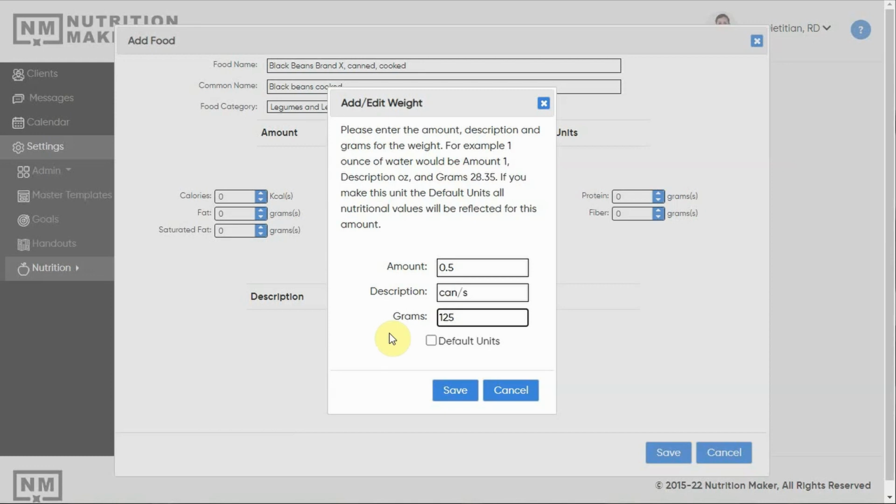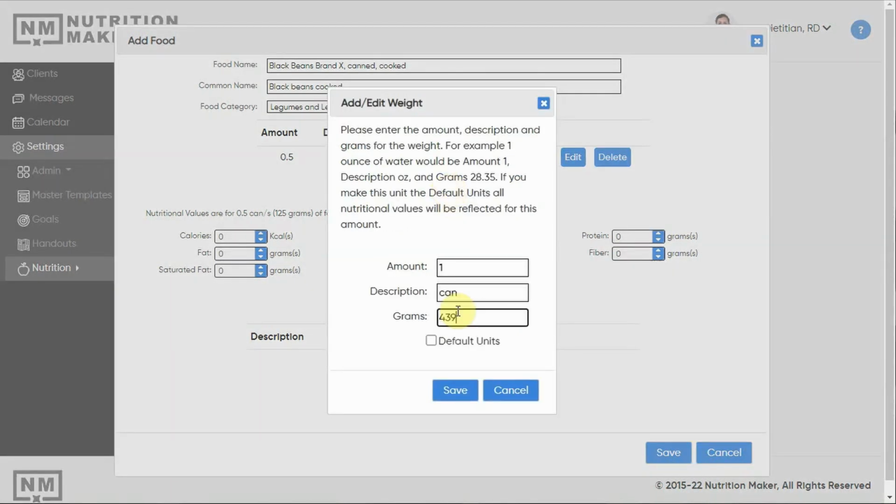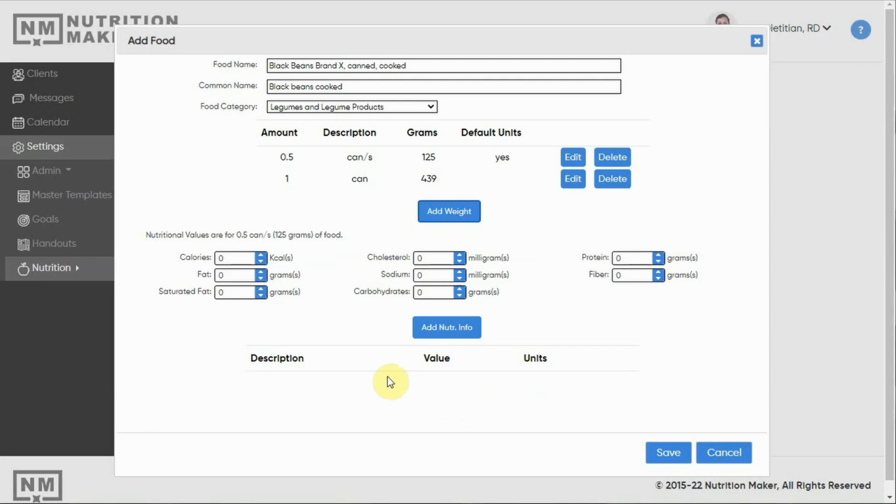In this case, the food label on the can indicated that a half cup is a serving size and it's 125 grams. So we put in 0.05, can, and 125, and we choose that as a default and save. Then we choose Add Weight again. In this case, a full can is 439 grams, and we save that as well. This might be useful if you're creating a recipe like rice and beans where you're putting a full can into the recipe.